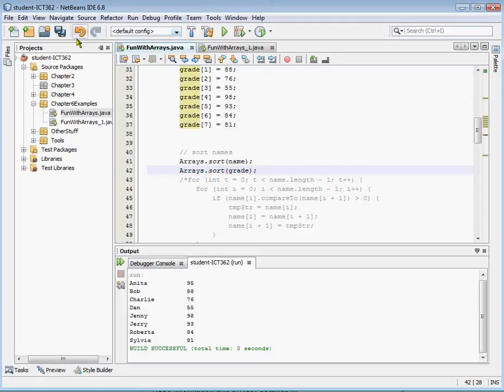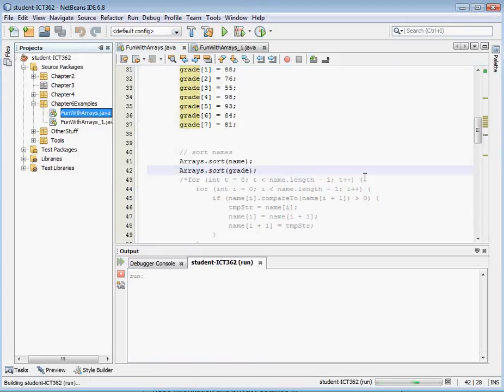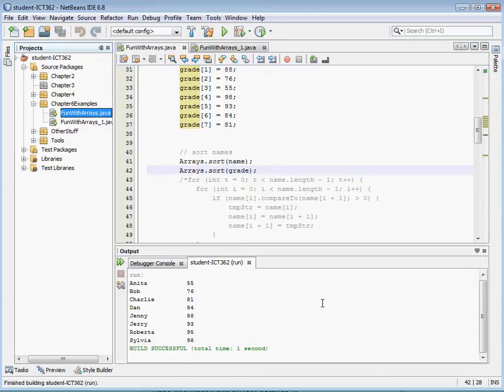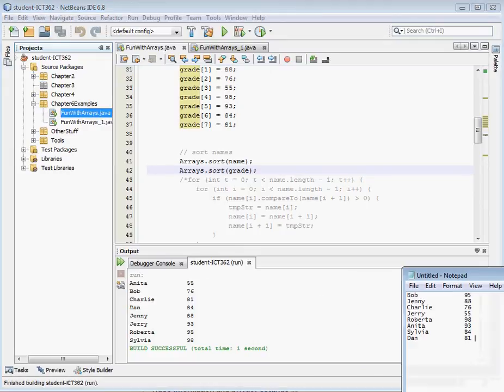And we save that and run that. You can probably see where this is going already. Anita went from, what did Anita have? Anita had a 93. She's gone to 55 now. She's not happy with our sorting method either. So that's not going to work.